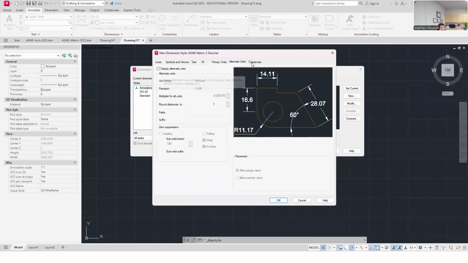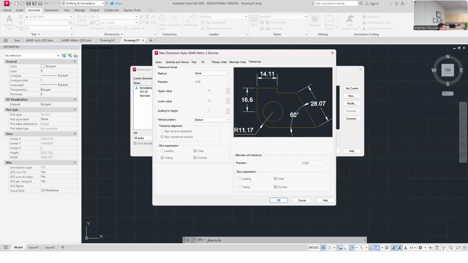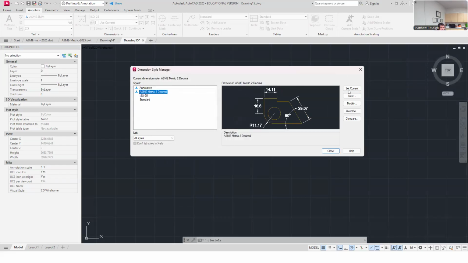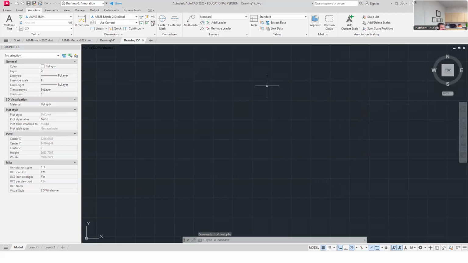Keep that off. And we don't change anything on tolerances. So 8 and 9 kind of end the same. This is the dimension style that I'm going to set current and close. And so now I've got it. Last thing here, of course, is that I want to toggle this onto my dimensions layer. Just always have dimensions layered.